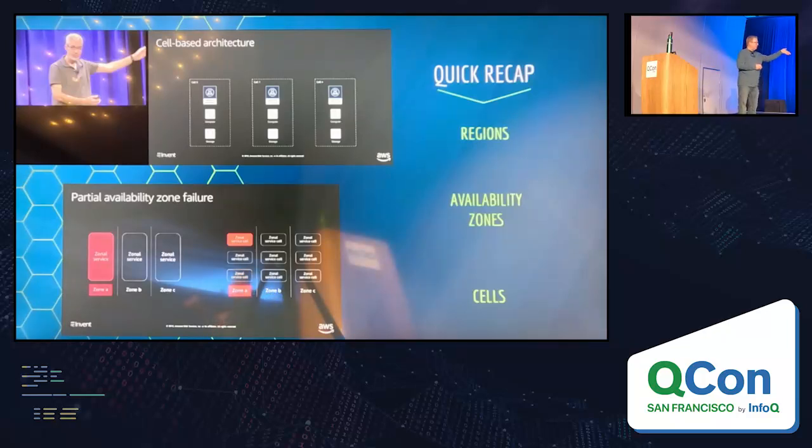But then after that, he talks about cells, which is the next level at which you can isolate things for your service. A cell, as a simple definition, is nothing more than a single isolated deployment of your application. It can run and handle requests completely independently, and it's totally isolated from other cells that you have.